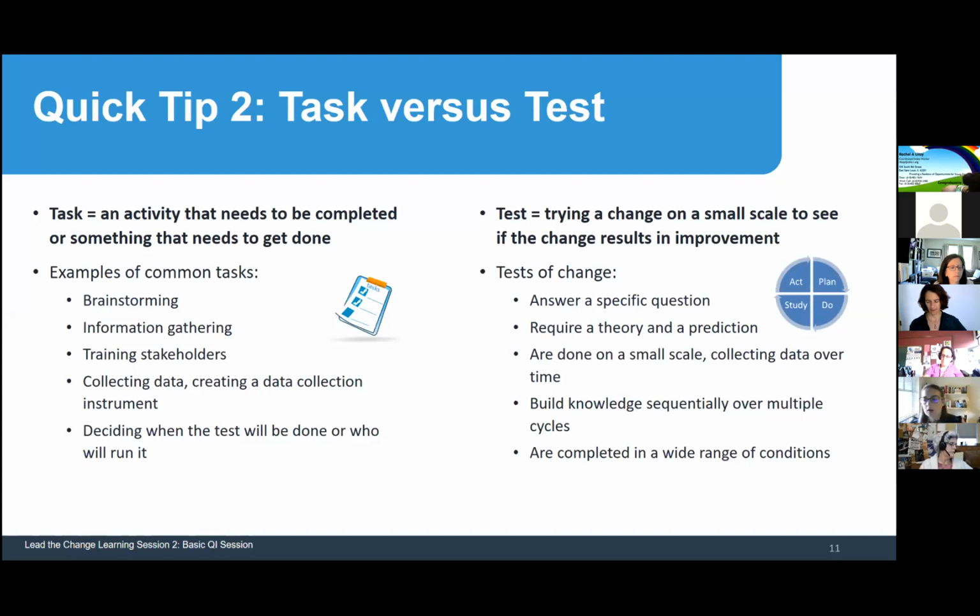So when you're designing your PDSA, one thing that you want to be mindful of is that what you're designing is a test and not a task. So a test, which you can see over on the right side of your screen, answers a specific question. It uses a theory and a prediction. It helps you build knowledge over multiple cycles. And it's something that you can try out over a number of different conditions.